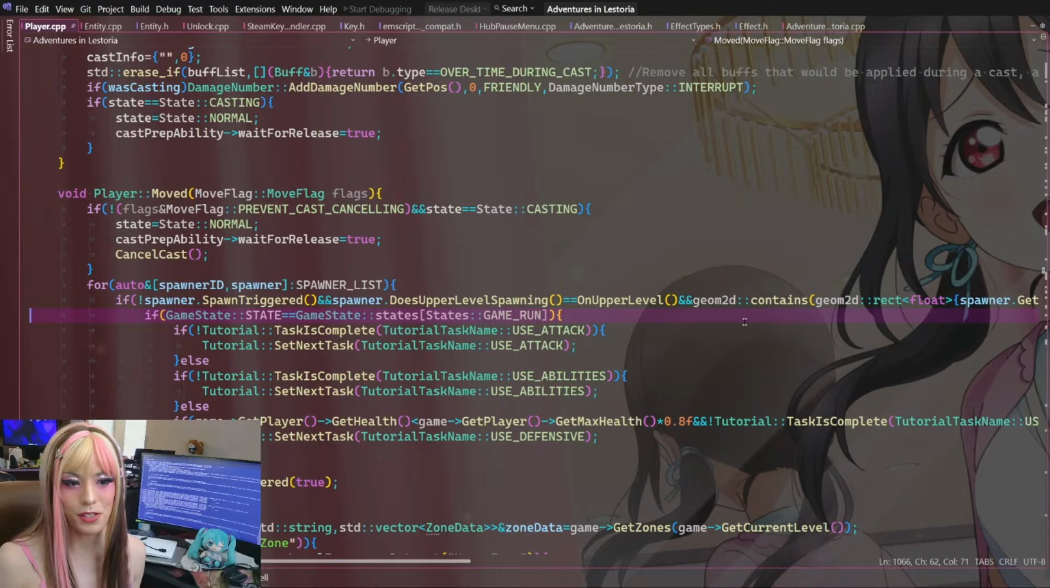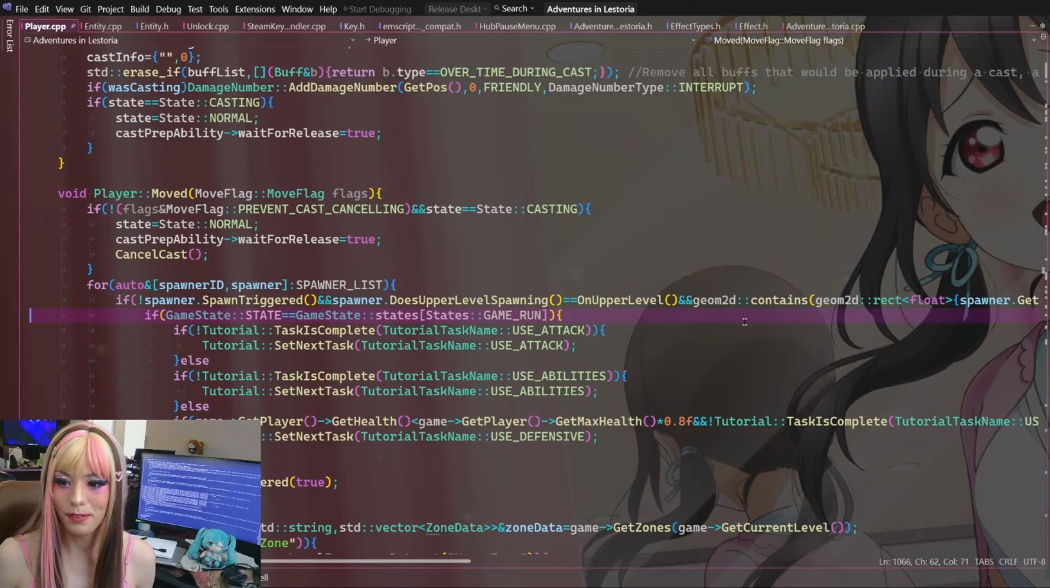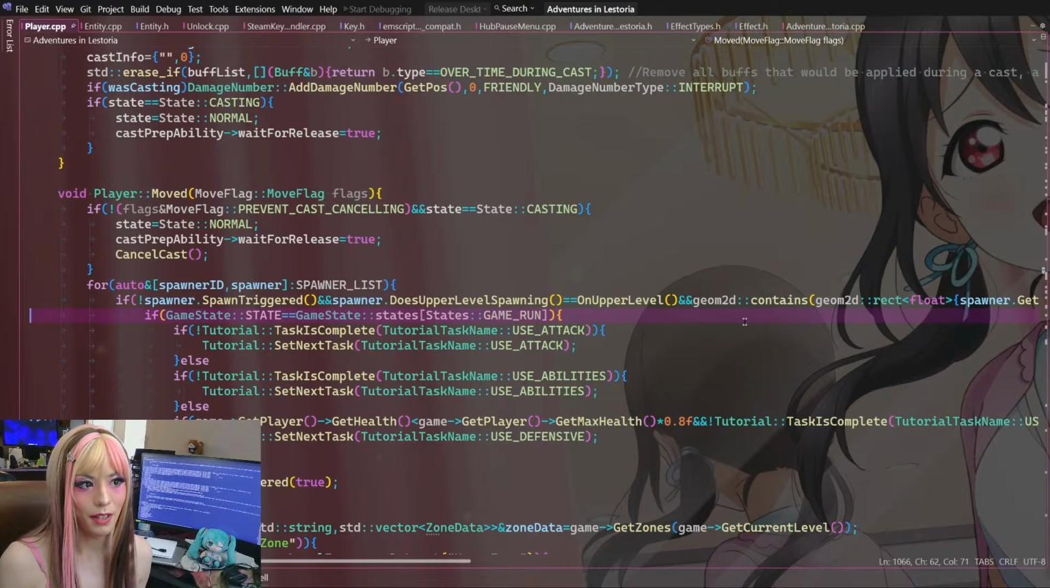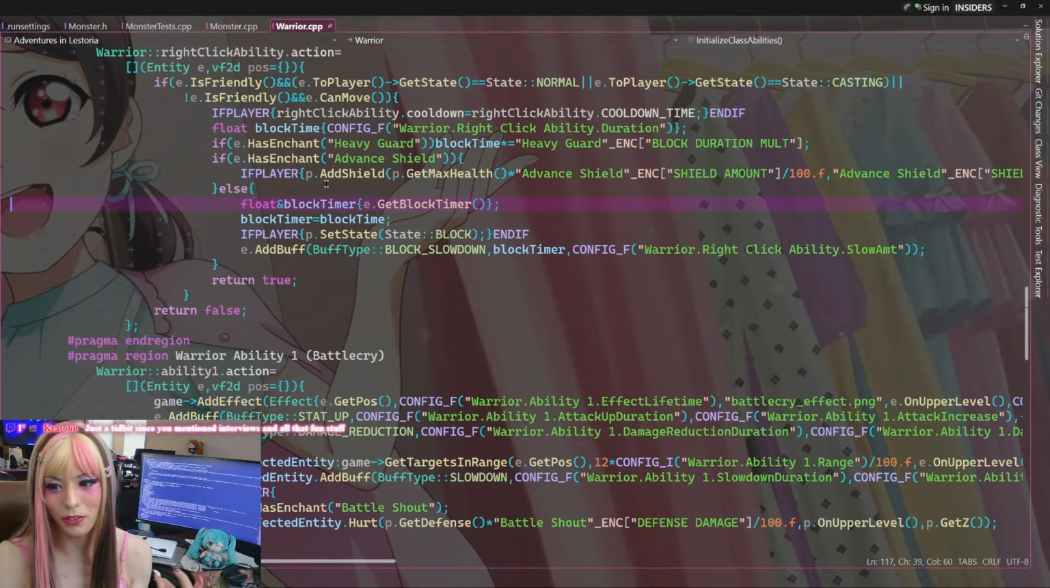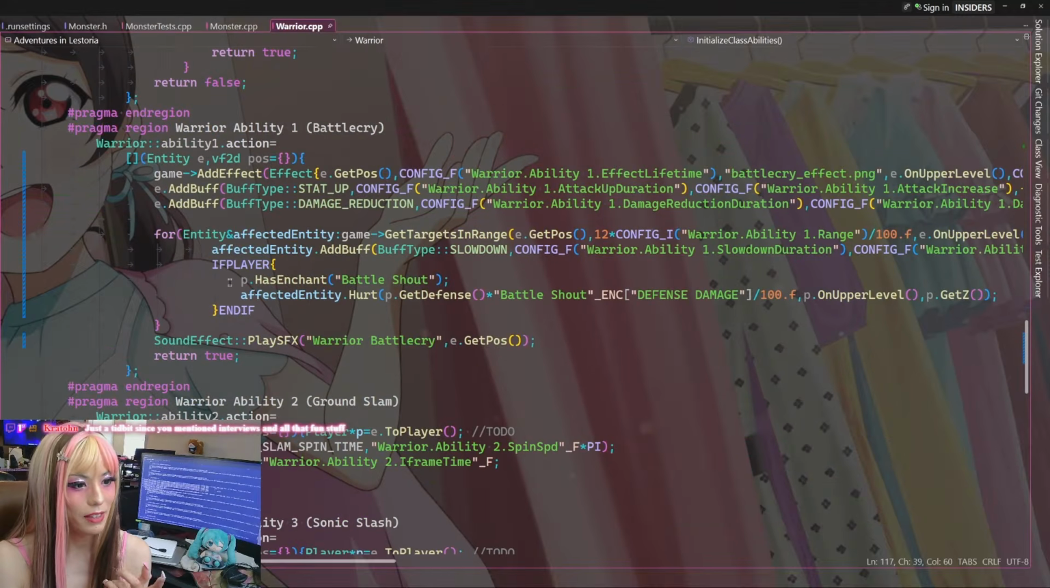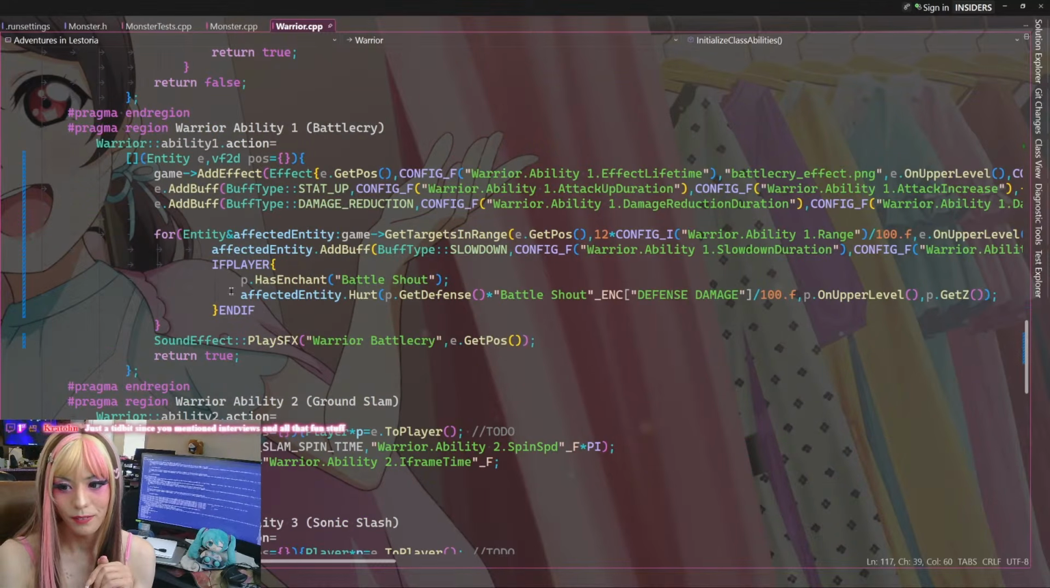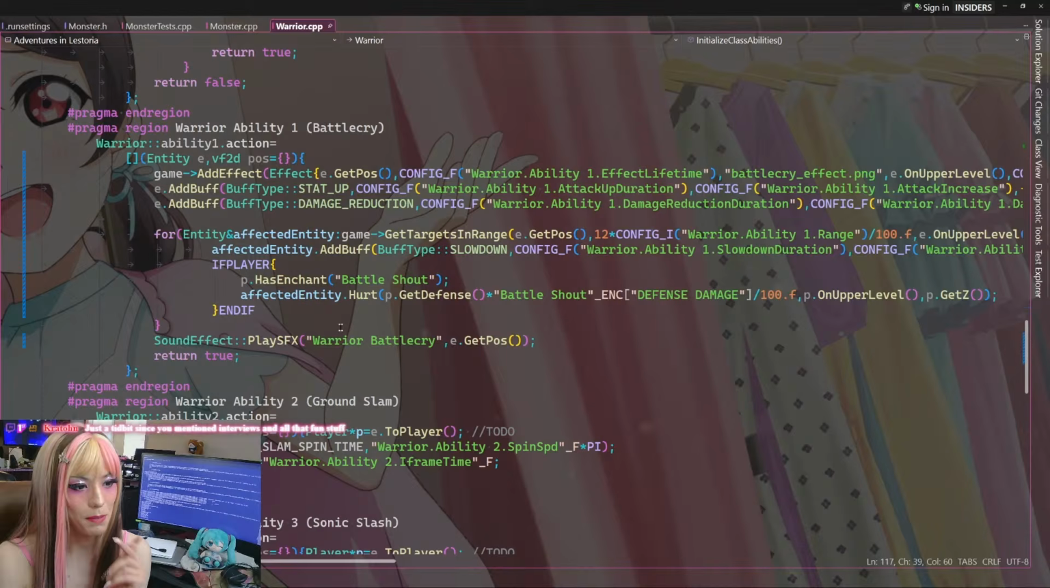Yes. I'm just gonna make sure this works, and then what else do we have to do? I guess we have to try the other ability. So we'll test the other ability too, see if the battle cry works. In theory, it should slow down the player if the monster does it, and that should be that.